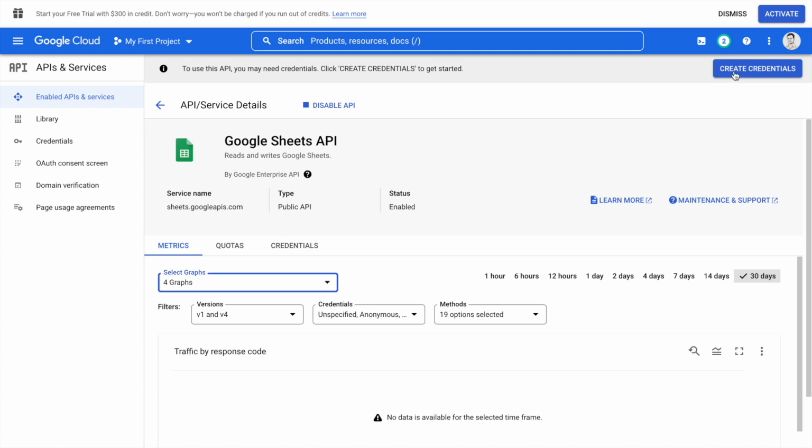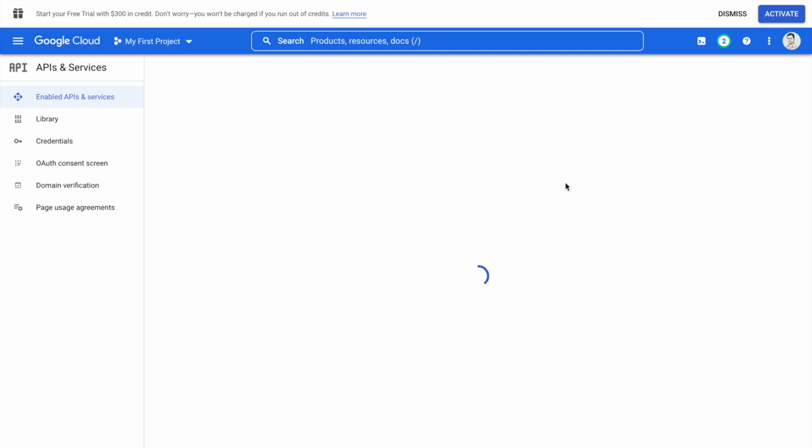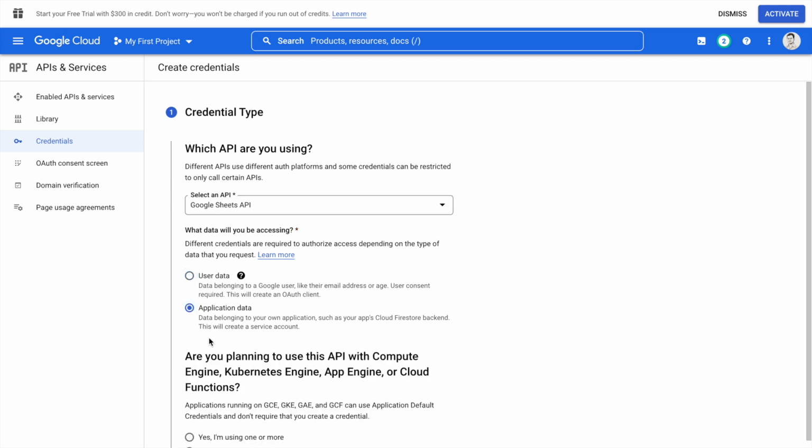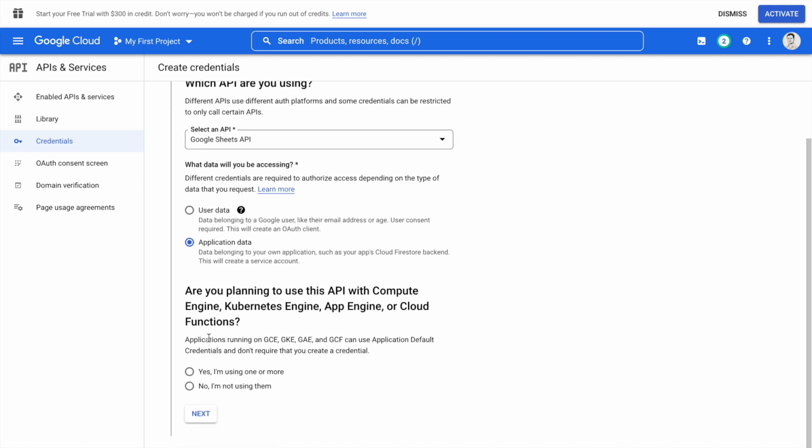So here is where I'm creating a credential now. Which API are you using? You will basically have to fill in all the details. Click on application data. I'm not using any other Google Cloud service, so I'll say no, I'm not using them. And I'll click on next.